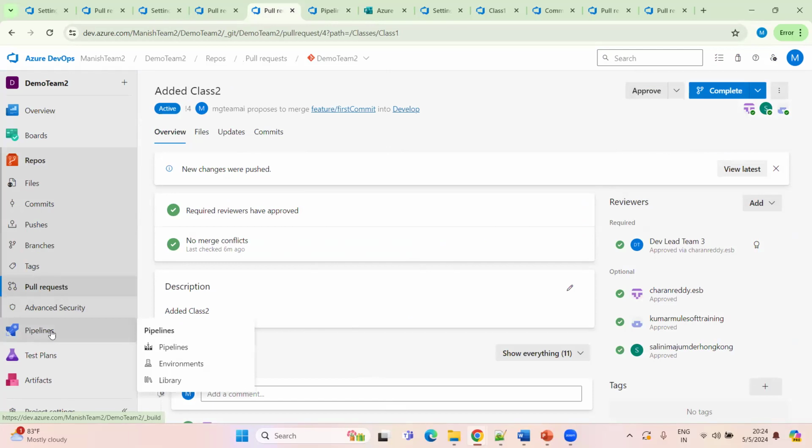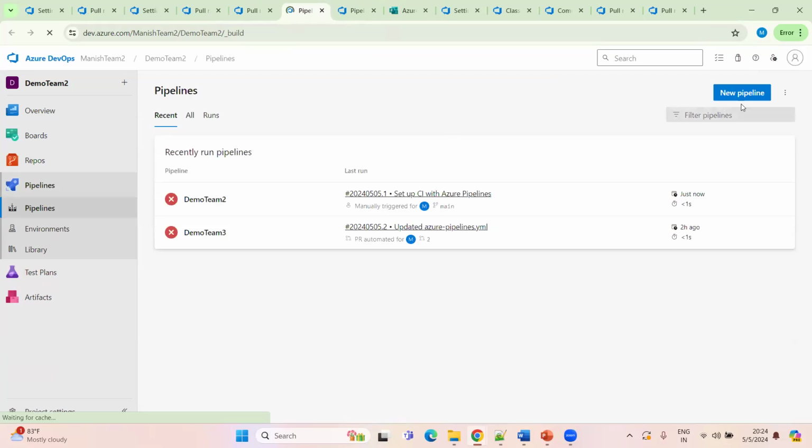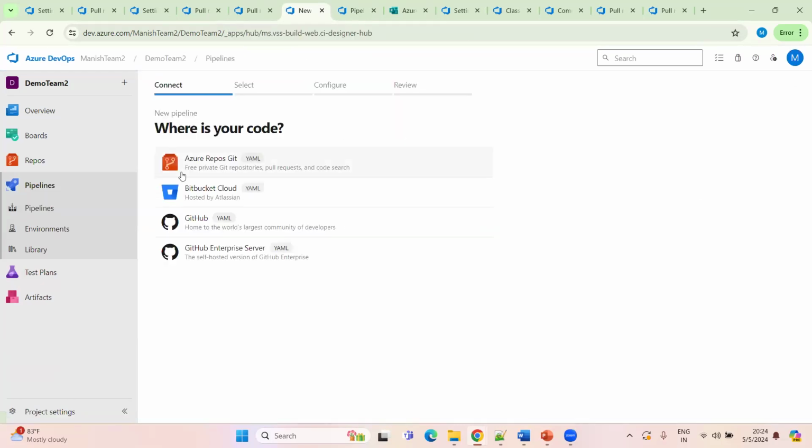Just let me know. You need to go to Pipelines. Inside that section, you will get the pipeline. Just create a new pipeline. You need to select Azure Repos Git. Just confirm if you have any queries or you're done with the activities.